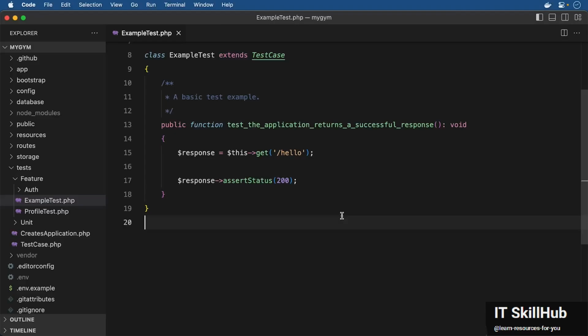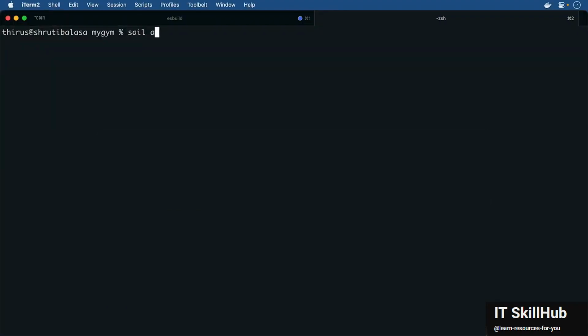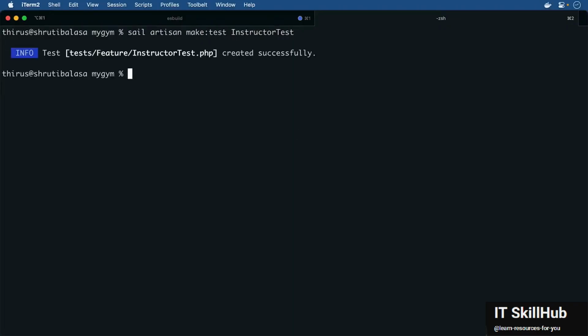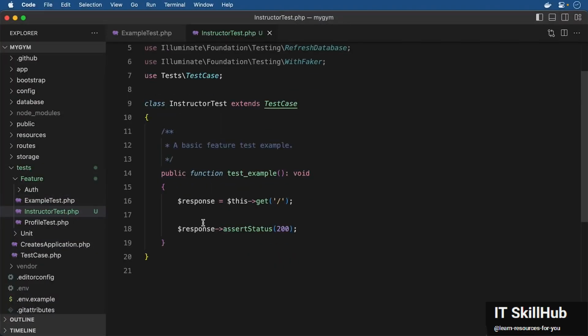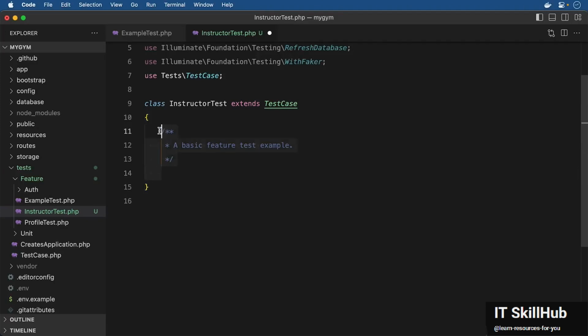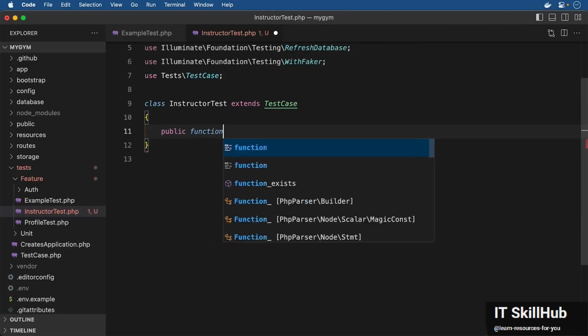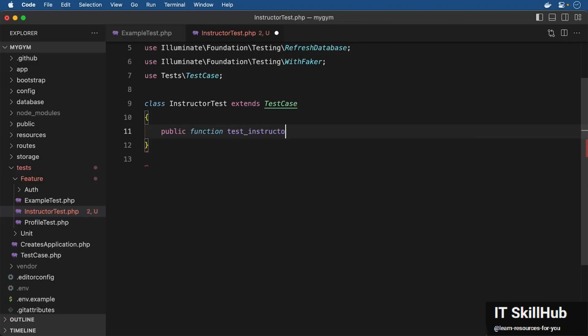Now let's test some of the instructor features of our app using HTTP tests. First, create a new test class using sail artisan make:test, and let's call this InstructorTest. Okay, there has to be a Test suffix. Open this file. Let's first test if the instructor is being redirected correctly to the instructor dashboard. Remove this. Public function, let's call it test_instructor_is_redirected_to_instructor_dashboard. Yes, these method names will be long because we want them to be as descriptive as possible.